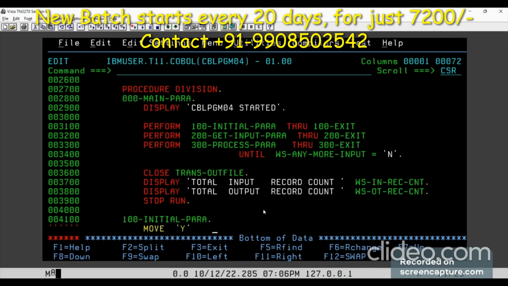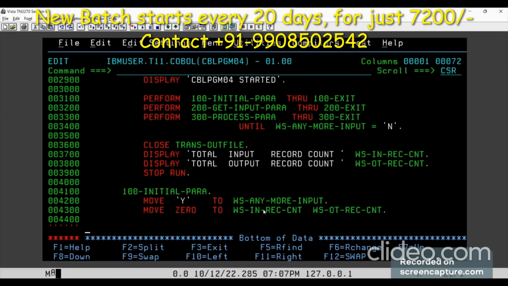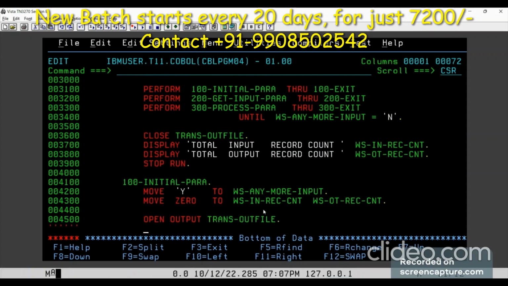So let's set off the switch here. Then the switch, WS any more rows, so any more input. This is a switch that will help me tell whether records are present for input. So this is the inrec count, WS outrec count here. Done. Then open the files, guys. Open the output mode, since we are creating a file, right? So open output the transaction file.